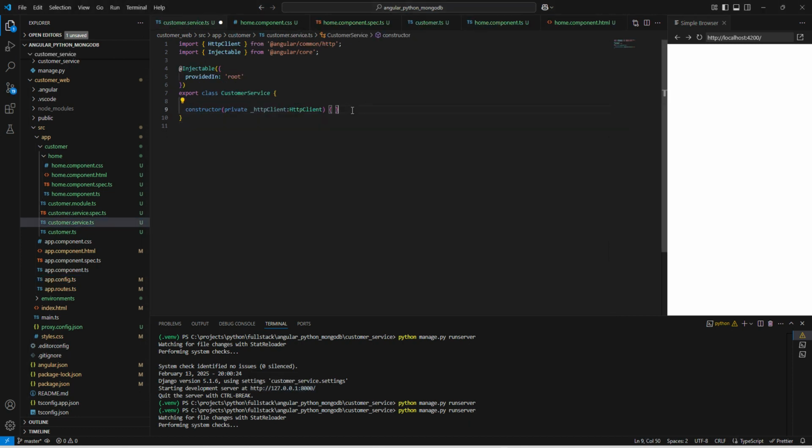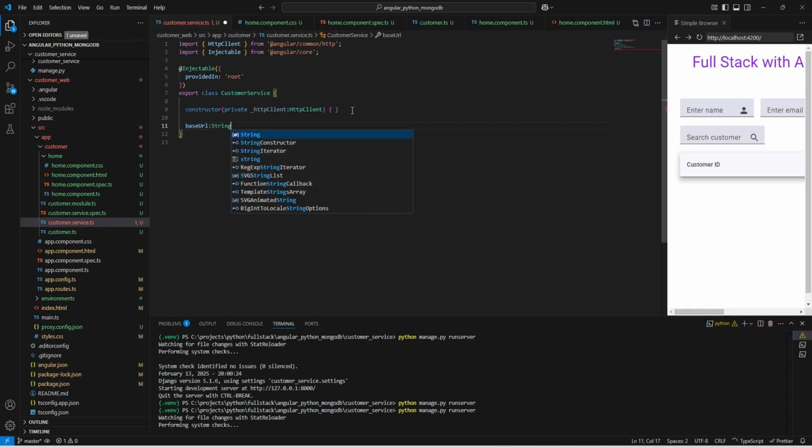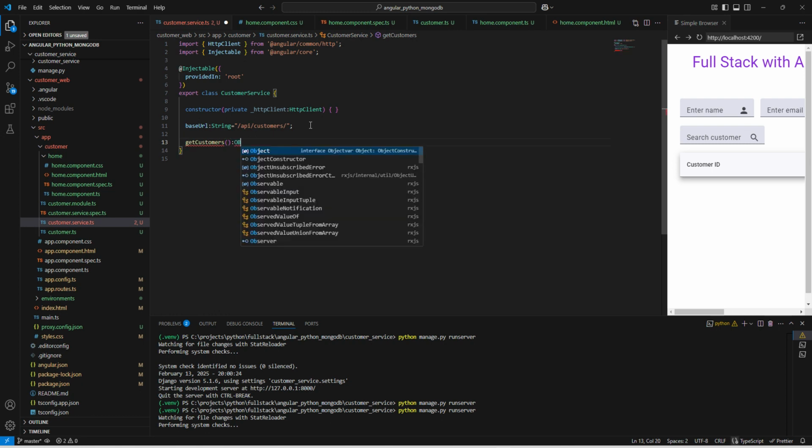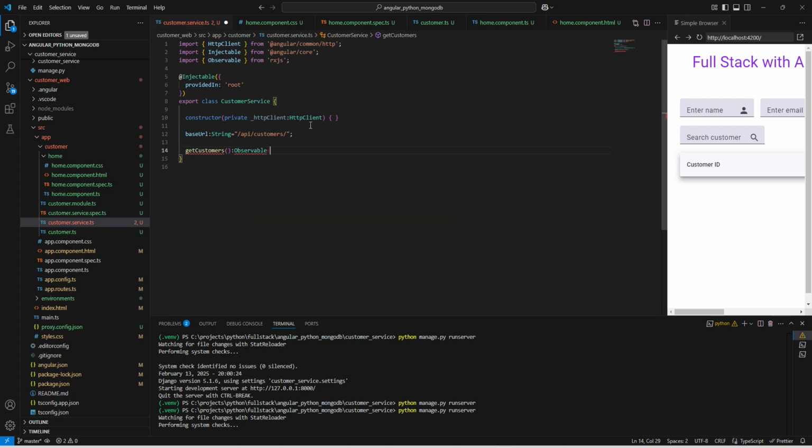Now next thing we can do, we can write one get method, or before that we can use base URL, which is of type string, and here we mention API/customers, which we are going to use. Now here we can use getCustomers, and for this we are going to use an Observable, which will return a customer array.